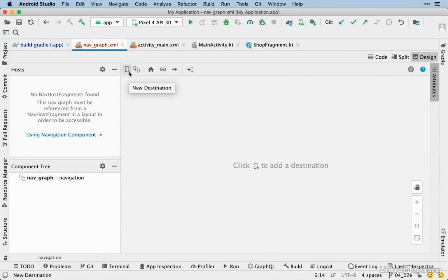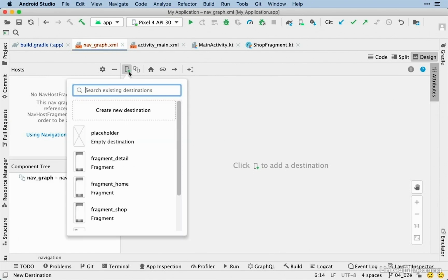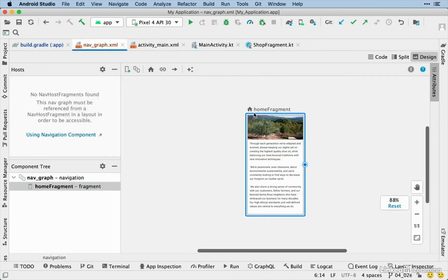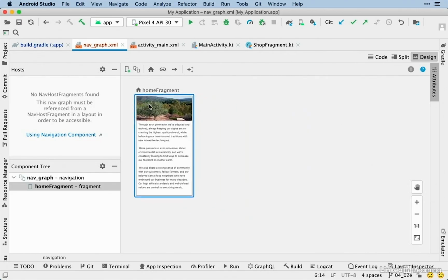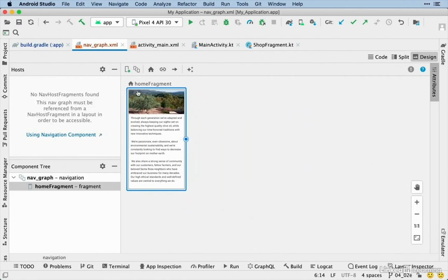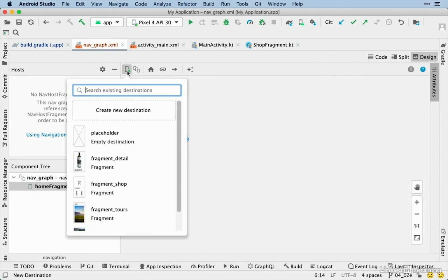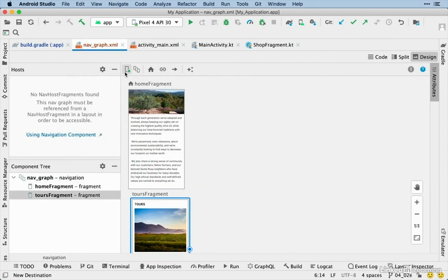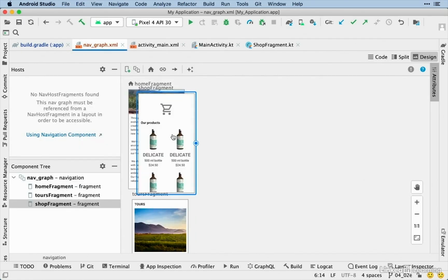We'll click on this new destination button and we'll start by choosing the home fragment. This is going to be the initial destination of our application. So let's move that over here to the left. And then we'll add more destinations for each of our primary tabs. The Tours tab, as well as the Shop tab.